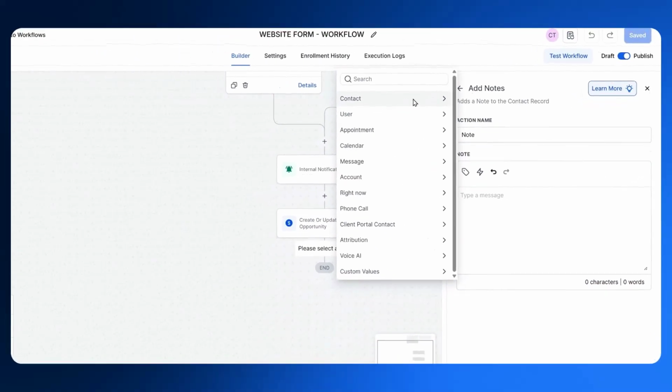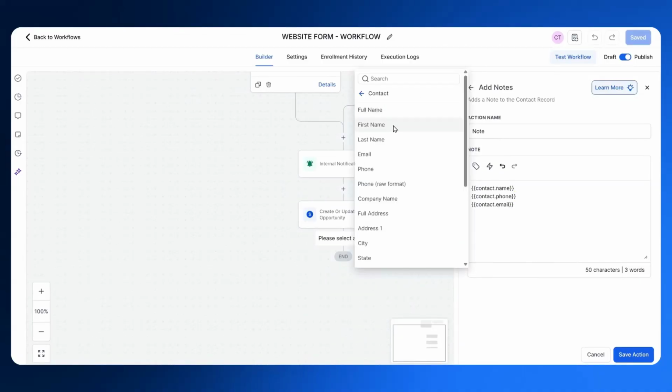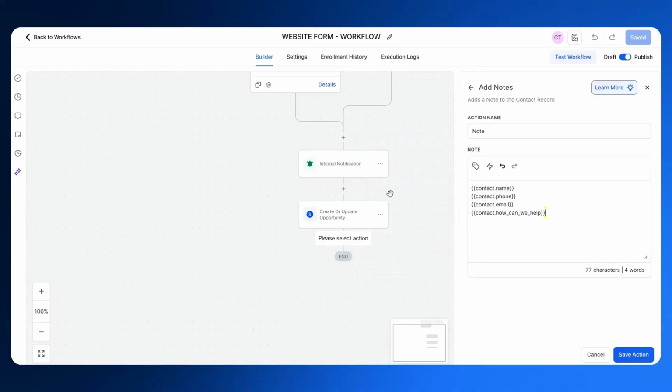We're going to select the contact. We'll go ahead and put the full name here. We also got their phone number and then we'll put their email. Let's go ahead and put in the custom field that we added. Select here. We're going to select how can we help. Now you can put titles here and make this all pretty. You can put name like this. Phone, email. If you had multiple items on your form, you could put in more than just that one field. But I'm going to go ahead and select add a note and select save.